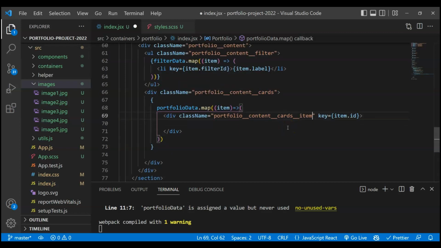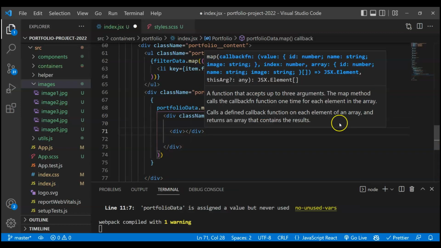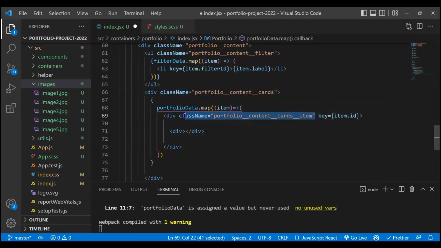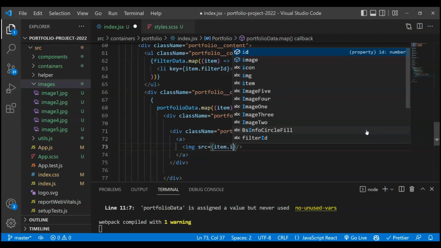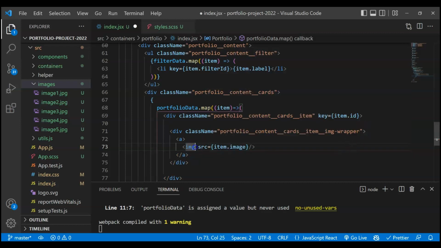That's it. Now basically here I will take another div because we have to render the images. So let's take another div here and I'll just copy this class name. Let's paste it, and let's give this one as image wrapper. I think that will be better. So this will be image wrapper, and here we will be taking an anchor, and here we have to take an image tag, and here we will be giving the source as item dot image.